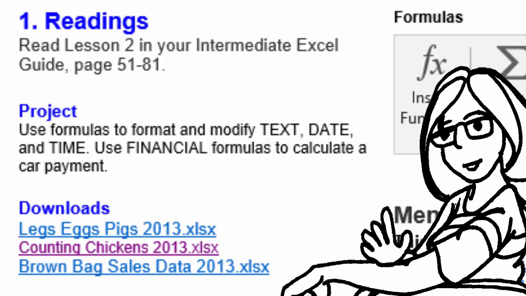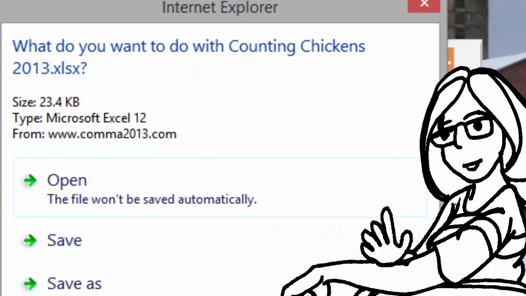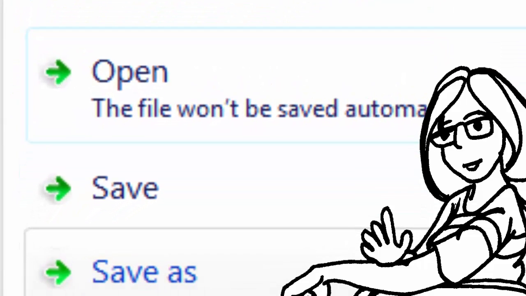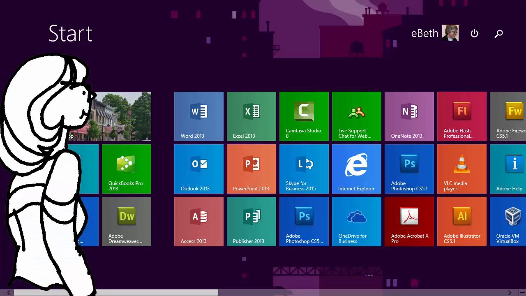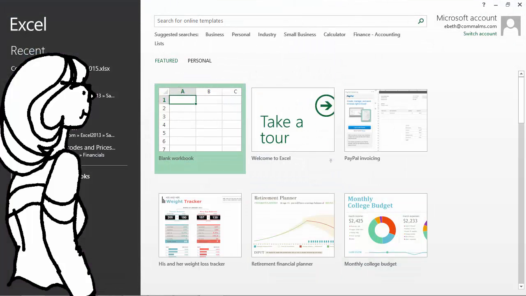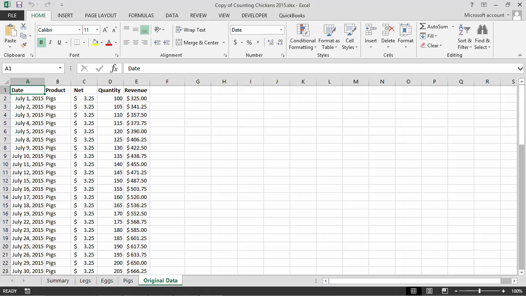There is a sample file that you can download, and when you click on it, depending on your browser, you'll be prompted to open or save it. Please save it to your hard drive. Then, when you are ready, start the program Microsoft Excel and open the sample file.